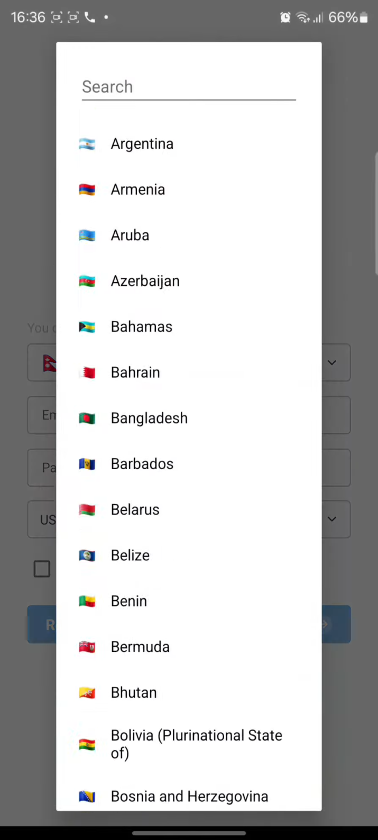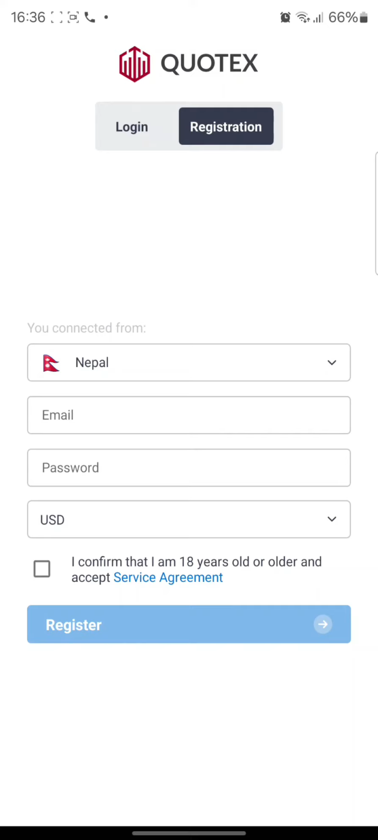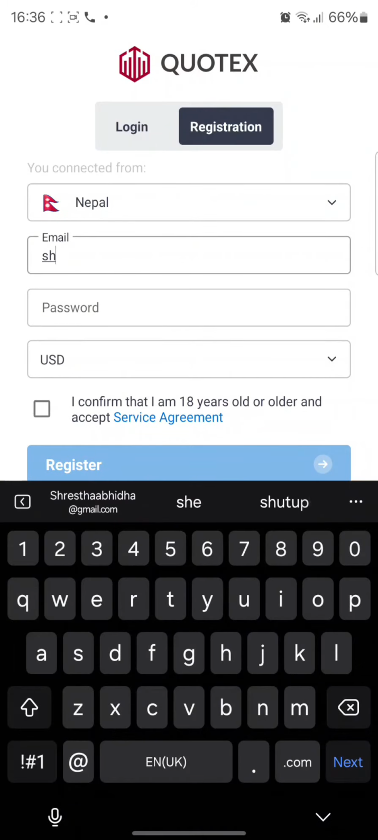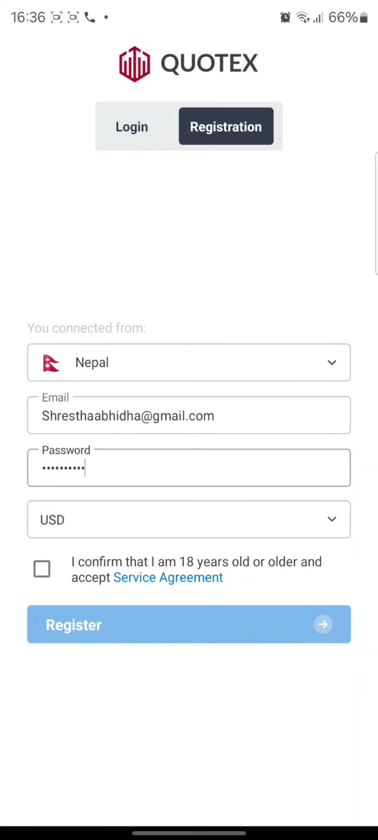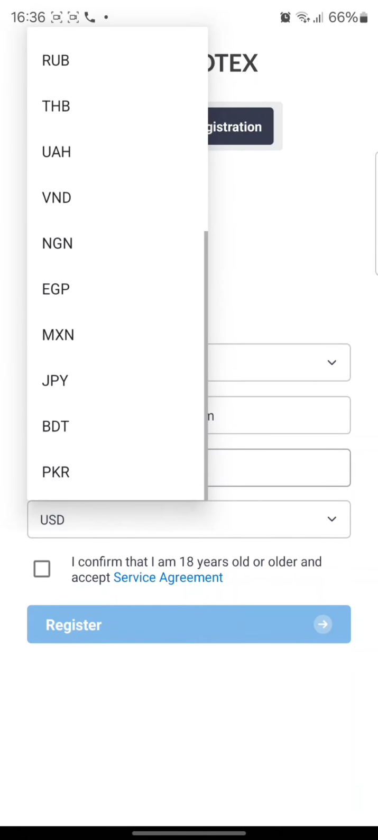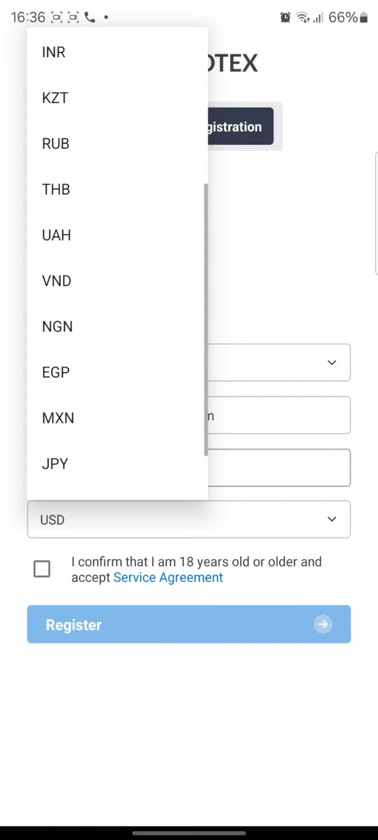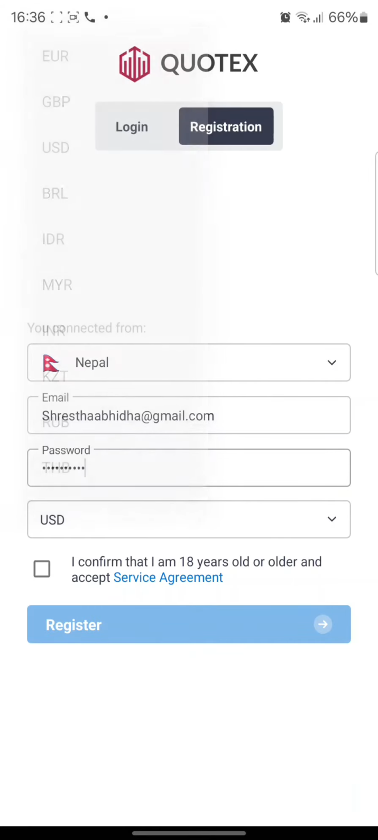So simply tap on the country which you are connected from, and then your email address, and finally your password. After you do so, you need to type in the currency that you want to trade in. So once you select the country currency as well, you need to tap on I confirm that I'm 18 years old or older and hit the continue button.